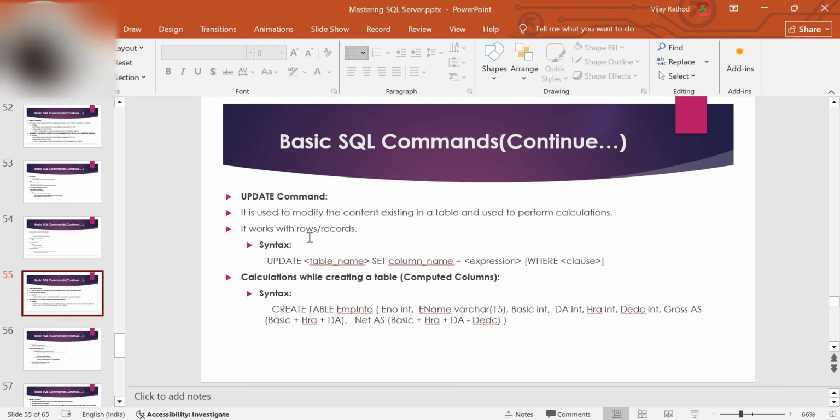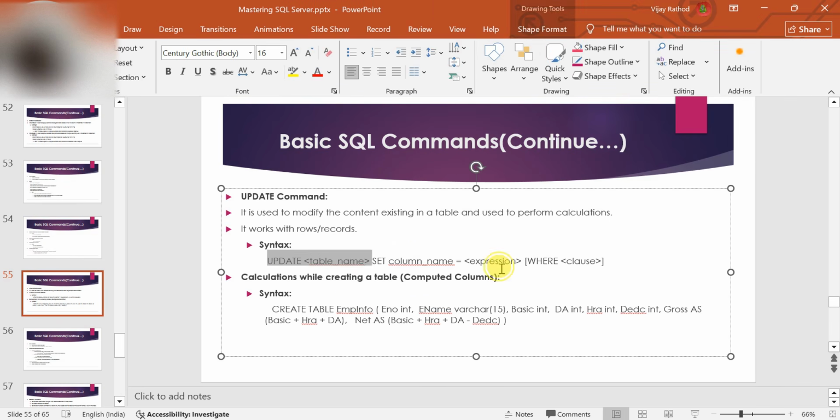Update. The update command is used to modify the existing content in the table and to perform calculations. It works with the rows and the records. Here is the syntax.